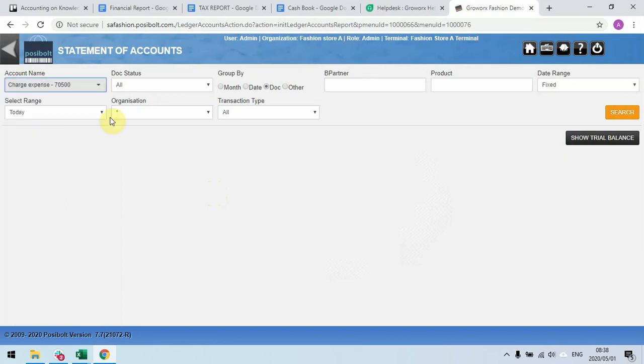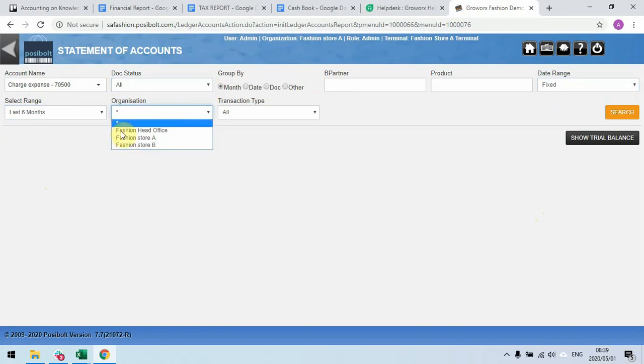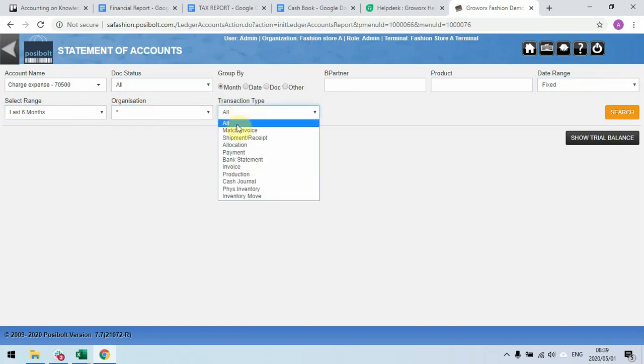I'll choose charge expense, and then you can choose whether you want all of them or completed only. You can group them by month, by date, or by document or other. You can choose your date range there, custom, month, whichever way you want it. And then you can choose your organization or branch. Transaction type, you can choose the one that you need. I'll choose all, and then click search.